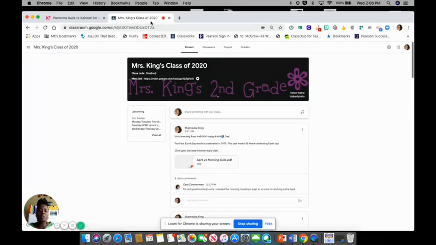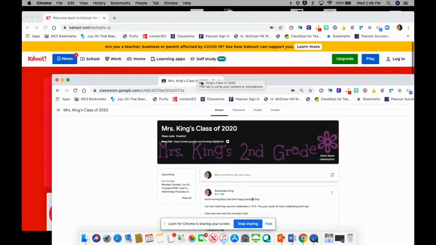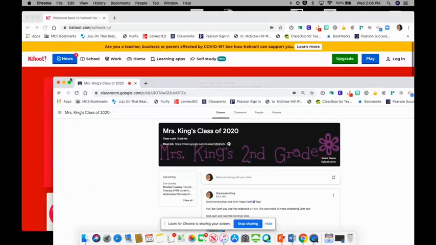So what I'm going to do is take this tab and drag it over to its own separate window. Okay. So now I have two windows open. I have my Kahoot window open and I have my Google Meet window open, or Google Classroom, whichever tab you choose to open.